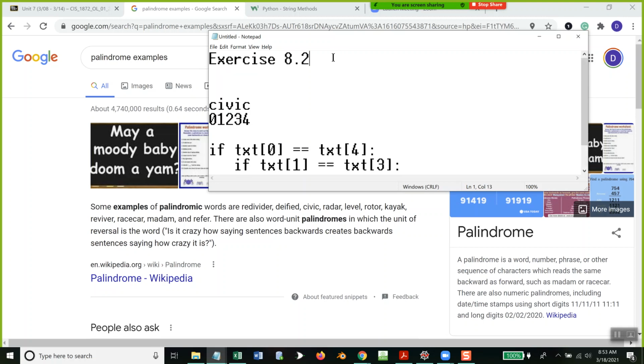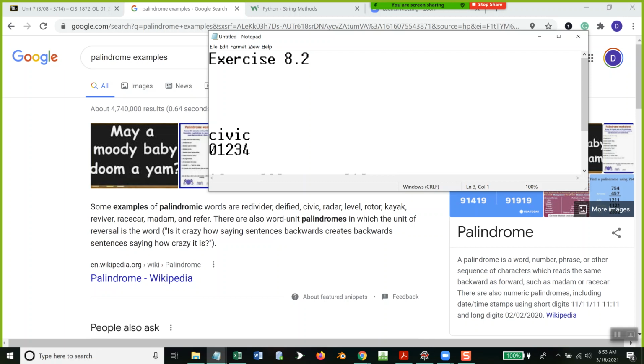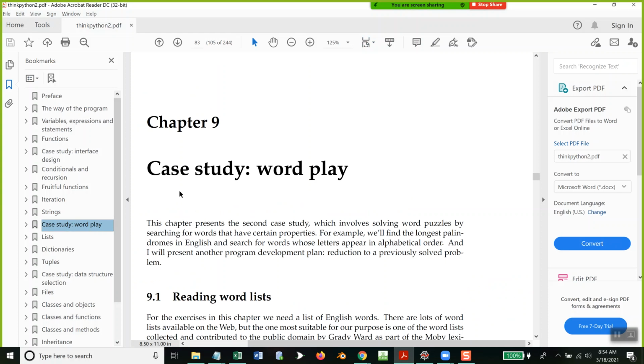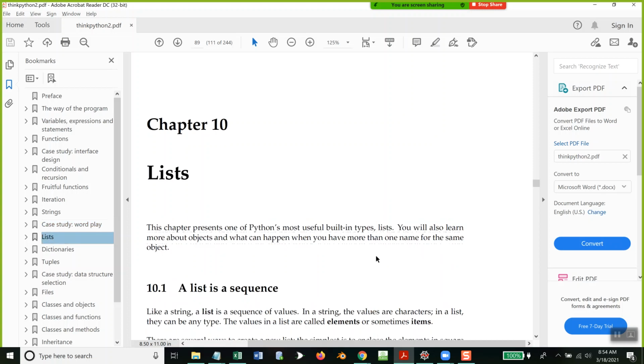So I'll do exercise 8.2, and then I'll think of another one to put out there. So we'll go ahead and stop there. Next time we'll get into, we skip chapter 9. So that's just showing you a more extensive case study on strings, and we'll actually get into what we've been working with, lists, and then dictionaries and tuples, which are kind of all the same.